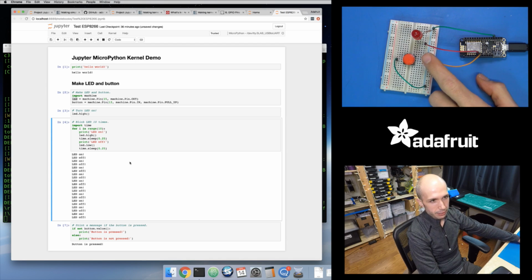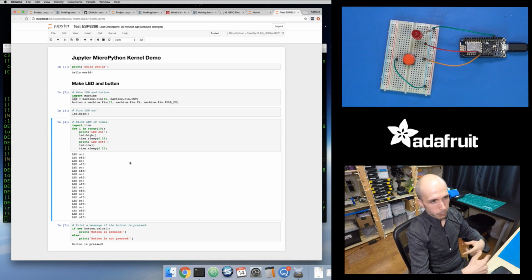So if I had a sensor connected to this board, I could grab a reading, maybe have a loop that grabs 10 readings and then saves them into a CSV file or something. Although that gives me an interesting idea.